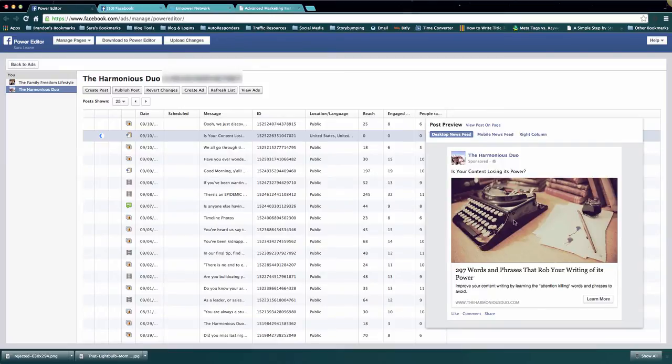Okay, it's very important. You want to think of your post text as like a little carrot dangling in front of your audience to incentivize them to be like, okay, well, I want to learn. Is my content losing its power? Well, I don't know. How do I know? Well, you got to click learn more to find out. See where I'm going?